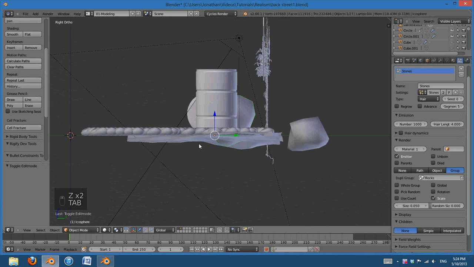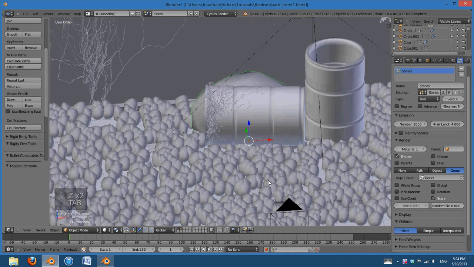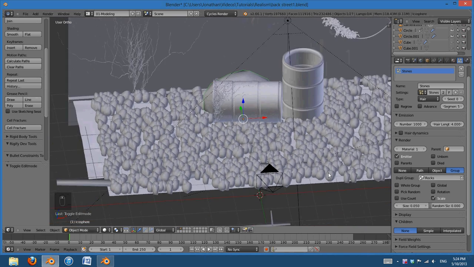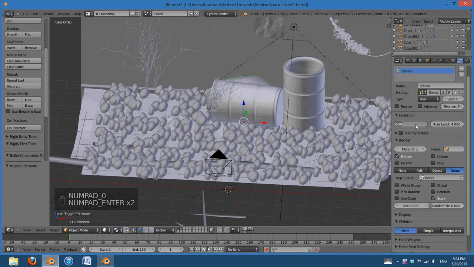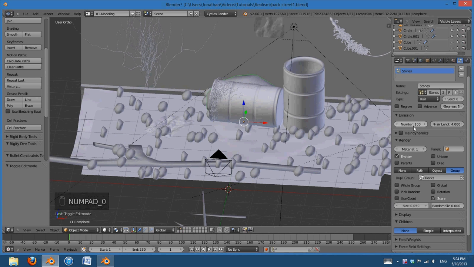There we go. So now they're sitting flat on the ground like good rocks should. Okay, so that's way too many rocks. So let's go ahead and decrease the count to, let's go with 500. Yeah, let's stick with 500.